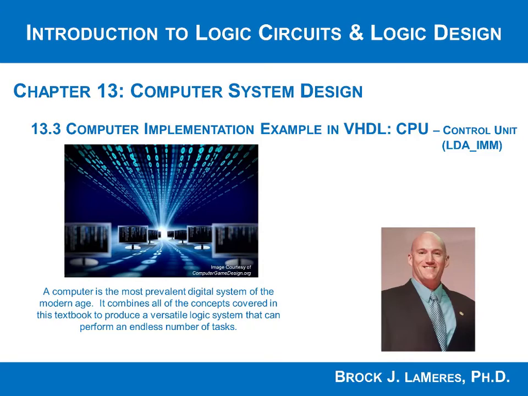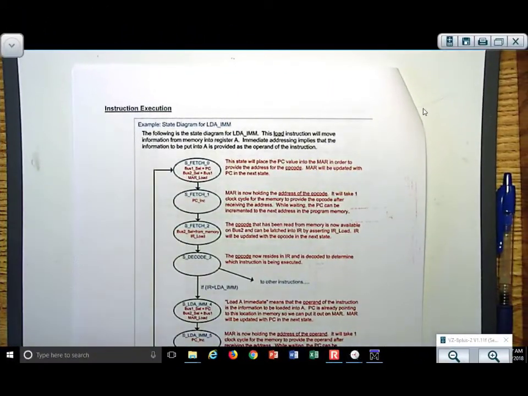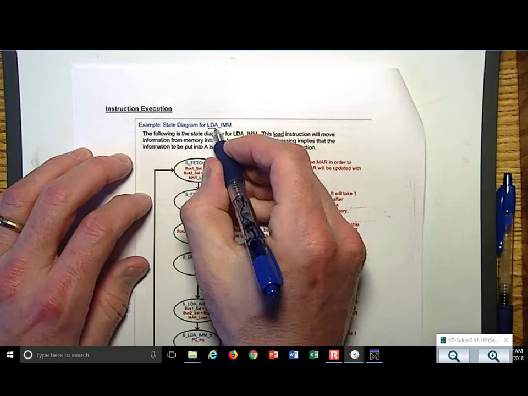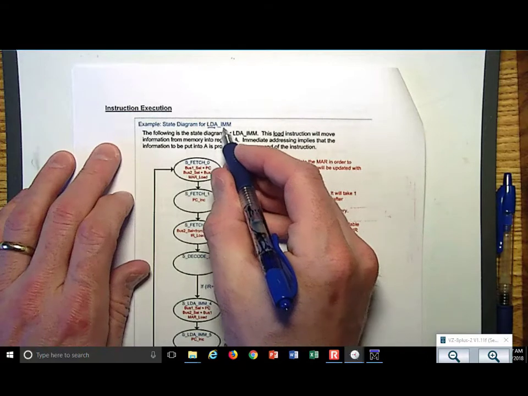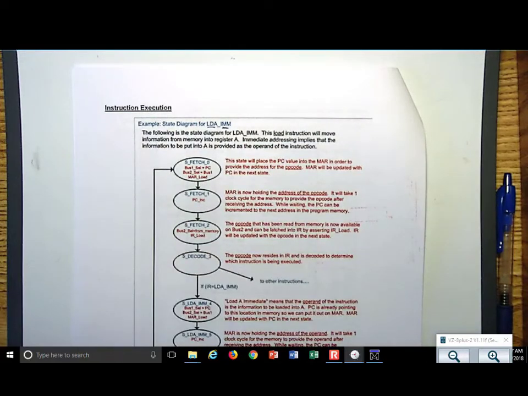Let us now look at the finite state machine implementation for the instruction load A using immediate addressing. The number one thing that you need to think about when you do an instruction is what the instruction is doing. When I say load A, it means information will be taken out of memory and put into a CPU register. The register in this case is A. When I say immediate, that means how do you treat the operand for that instruction? Immediate means the operand is the data.